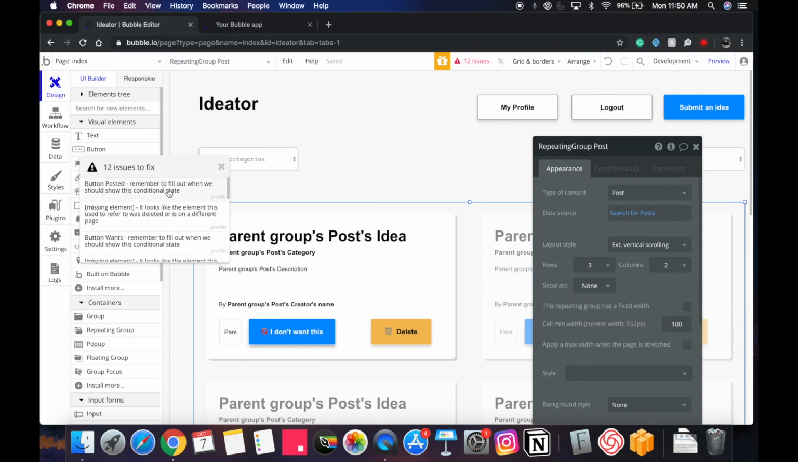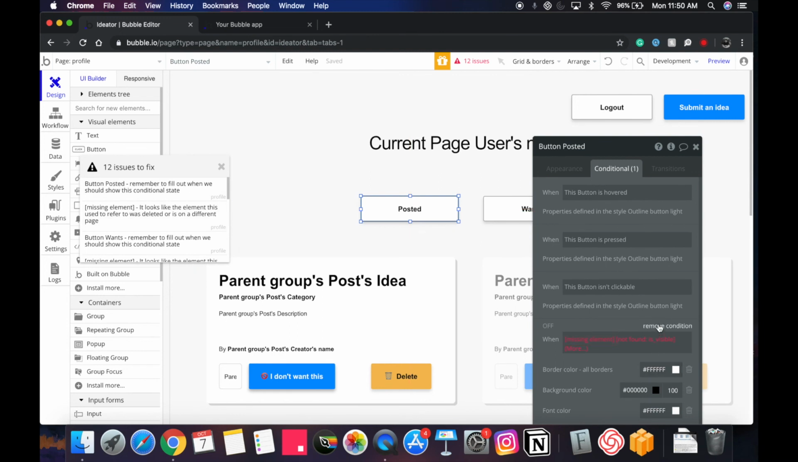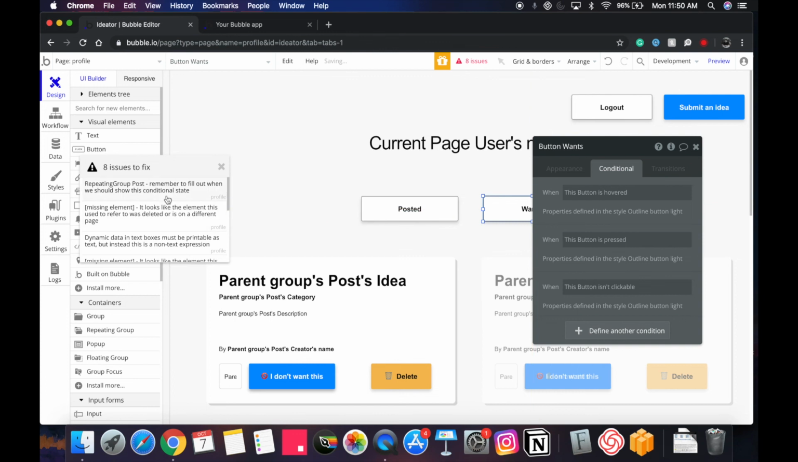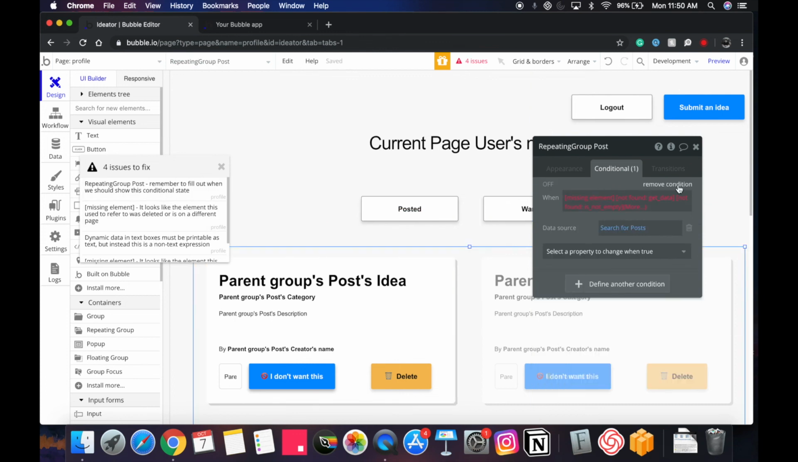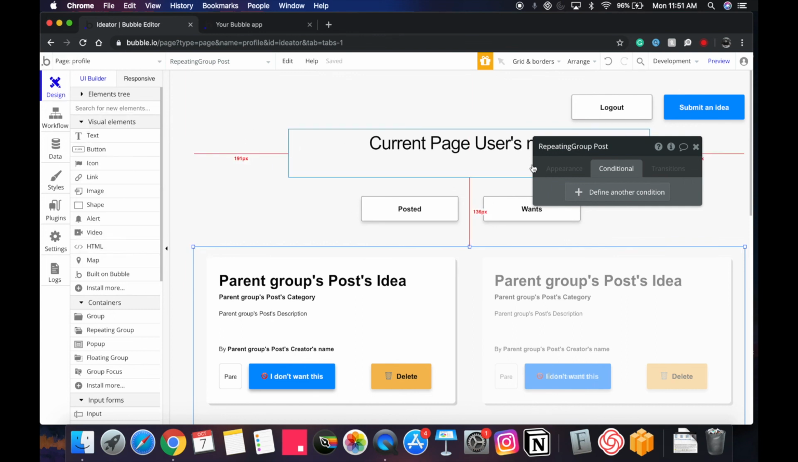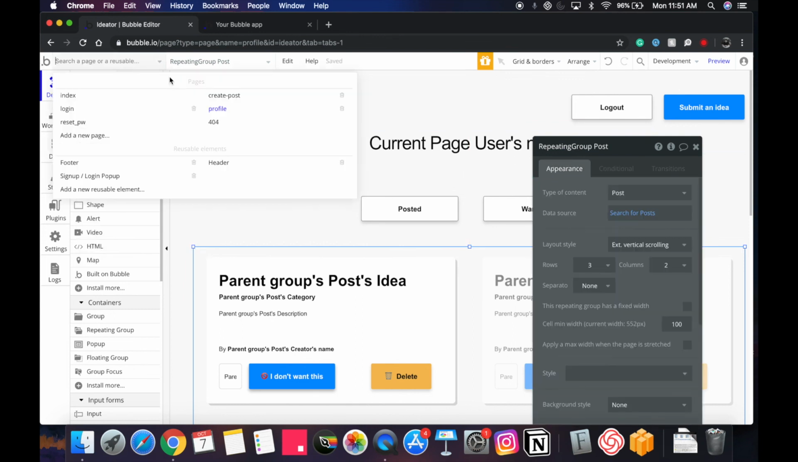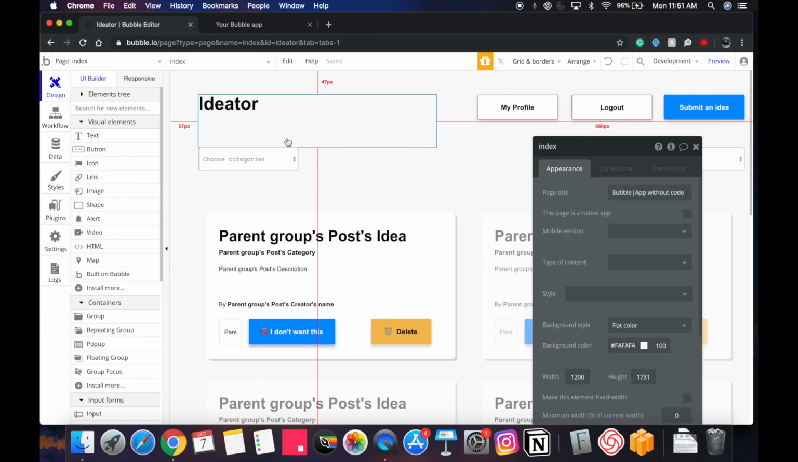Oh, by the way, we have 12 issues. Let's check this out. Let's remove all these conditions that we have here because we don't really need them. Let's remove all of these conditions. All right, that's cool because we don't really need any of those. But we're doing this from the workflows.